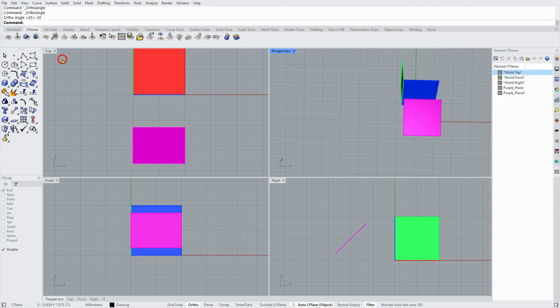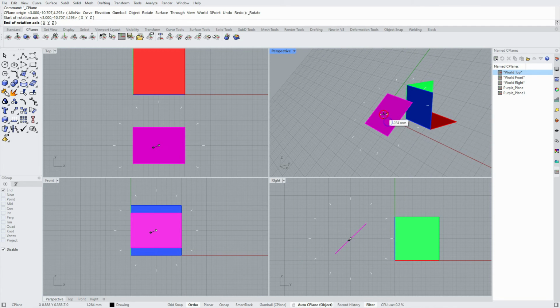And I'll come over here to this little widget in the C-planes toolbar, and it says rotate C-plane. Okay, so there we go. Then I'll come over here and click right in the middle of this C-plane. Maybe I'll go down to grid snap so that I make sure that I am right in the middle. And there we are, right in the middle. And I'll turn off grid snap and rotate this guy so I can see what's going on here. And up on the command line, it says end of rotation axis. I can either type something in, or I can make something happen like I want.